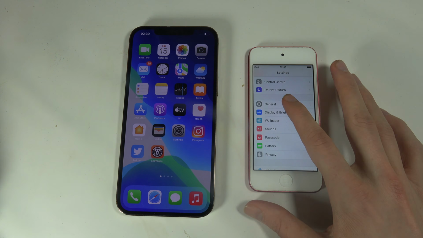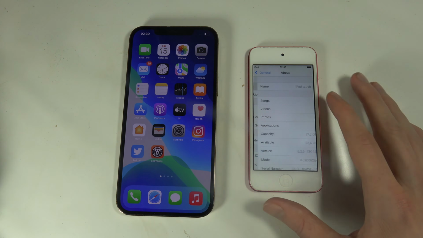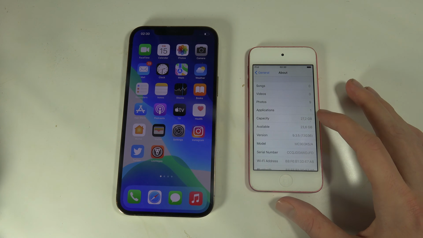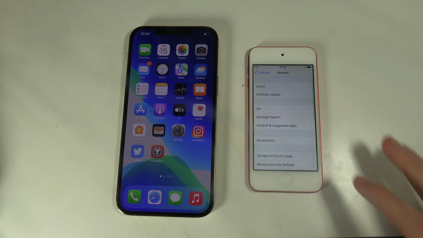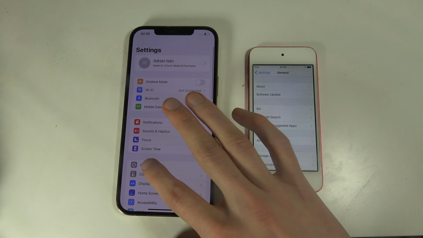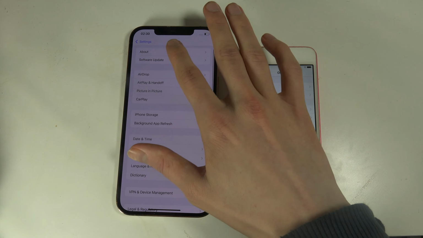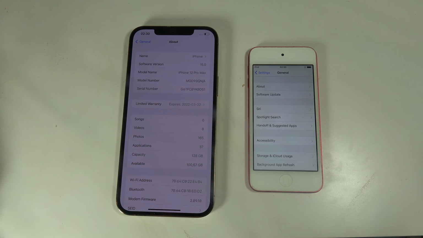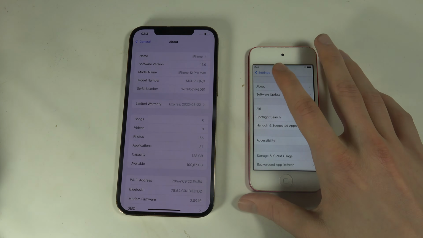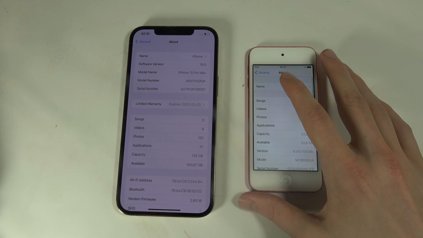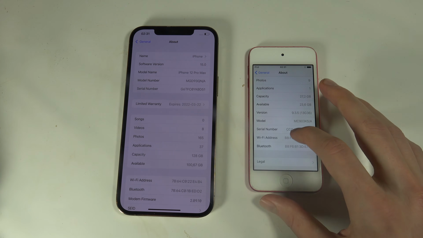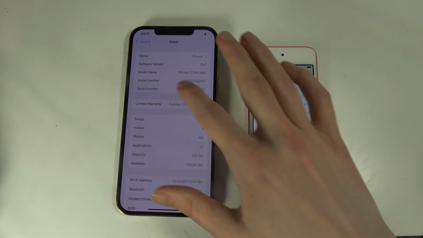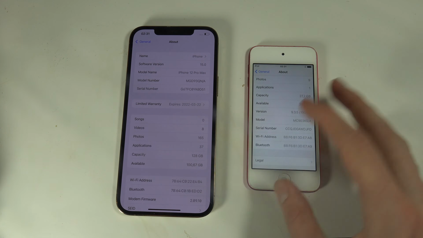And this one here is running on iOS 9.3, I think it is. And obviously we have the latest version of iOS over here, which is iOS 15. So there's a pretty large difference between the software versions. And you can also see in here it just says version. Here it says software version. So quite a small little difference over there.